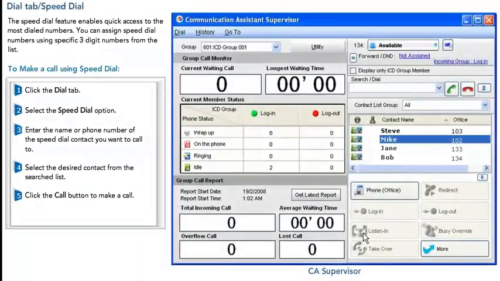The speed dial feature enables quick access to the most dialed numbers. You can assign speed dial numbers using specific 3-digit numbers from the list. To call a speed dial number, click the Dial tab.